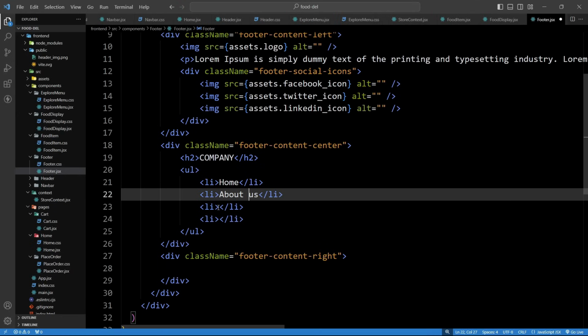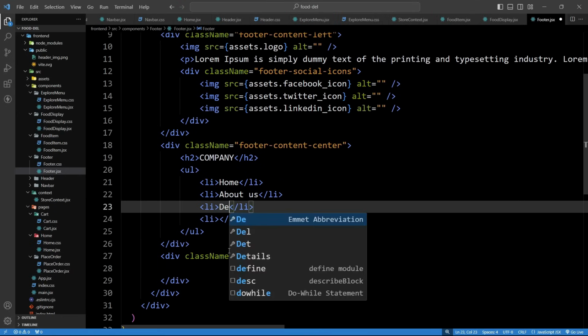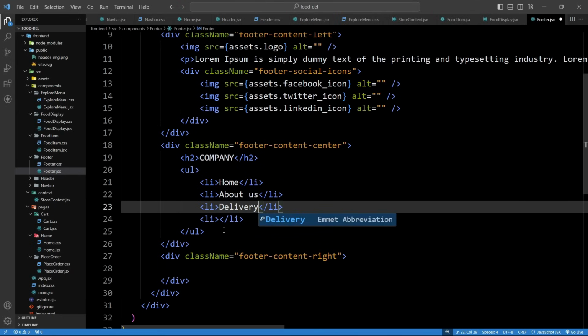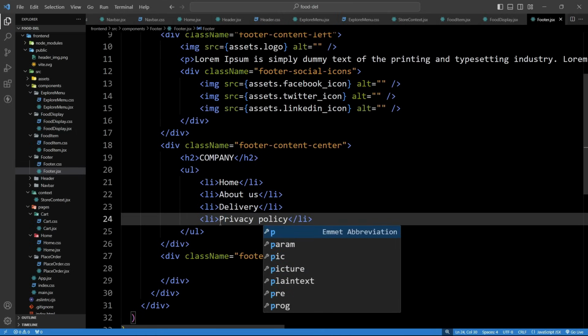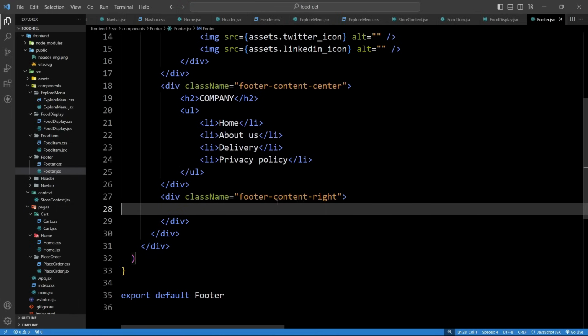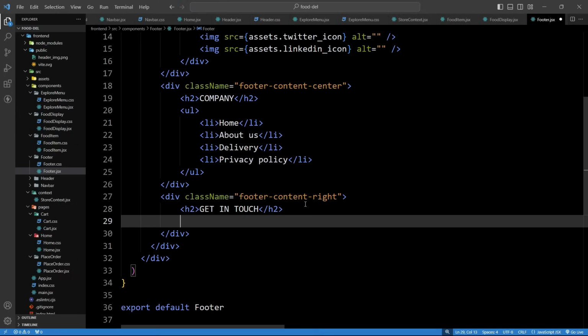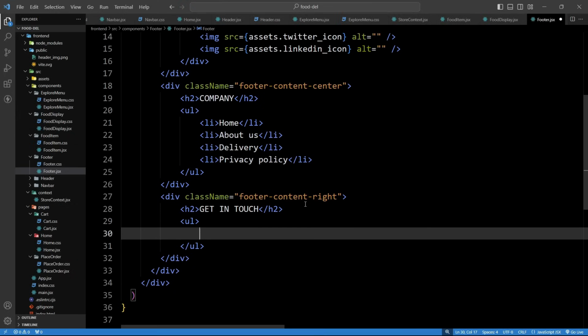In the third one we will add delivery. And in the fourth one, we will add the privacy policy. After that, we will come to the right div. In this one, we will add one h2 tag where we will add get in touch. After that, here we will add one UL tag. And in this UL tag, we will add 2 li tags.